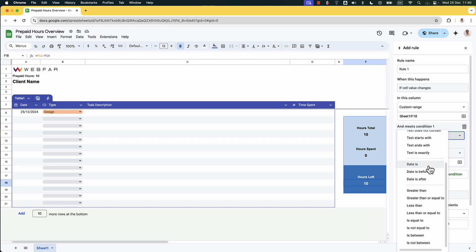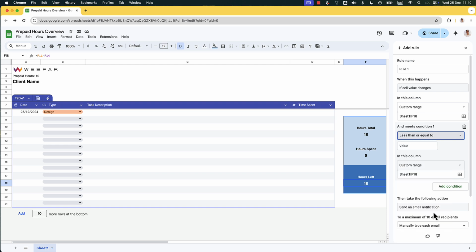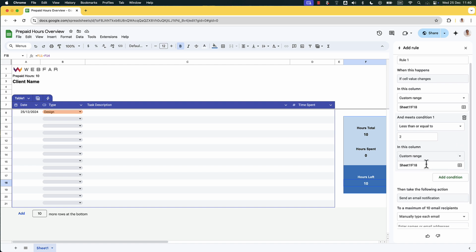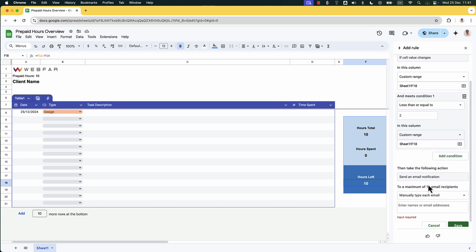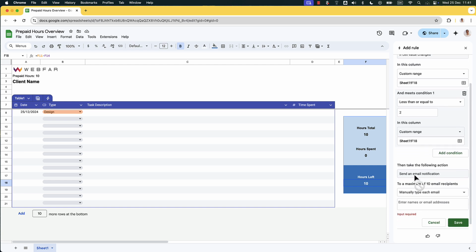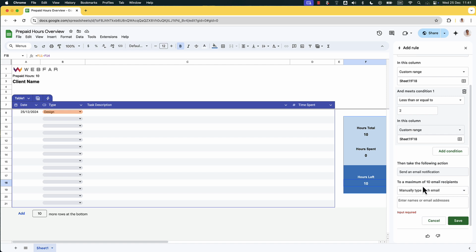So we want, if this one becomes less than or equal to, let's say, 2 hours, that's a good amount of time before you're expired, and in this column, that's exactly the same thing. So what do I want to do here? Well, I want to go ahead and send an email notification. That's kind of the only thing I can do so far. And you can add a maximum of 10 email recipients here.